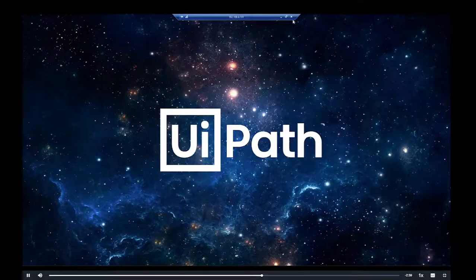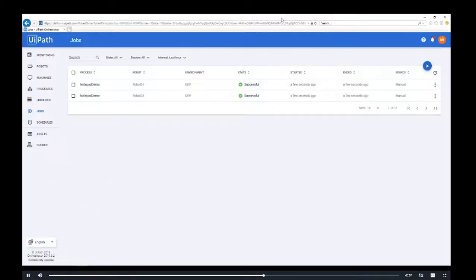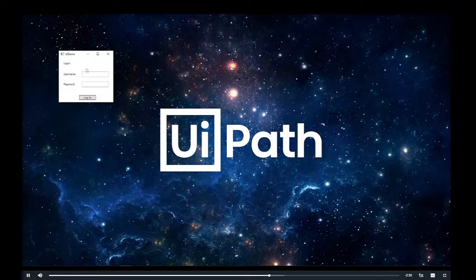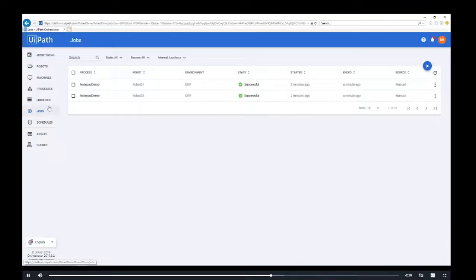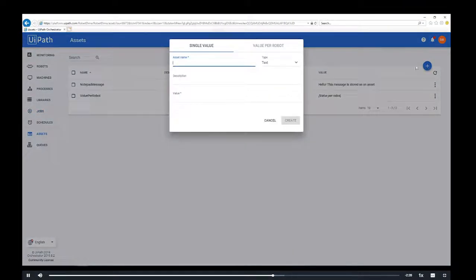Alright, let's move on. The next topic that we'll address today is the Credential asset type, which enables our robot to log into this application. Now we'll go ahead and create a new asset called UI Demo Credentials. This time we need to pick a different type, namely Credential. Next, we need to provide the username, which is admin, and the password.